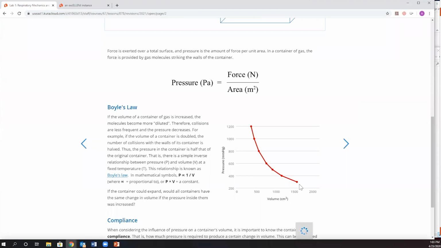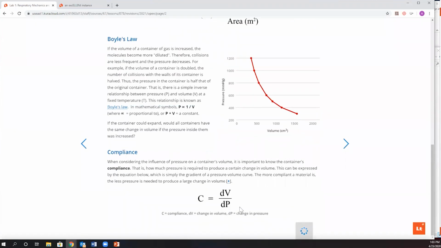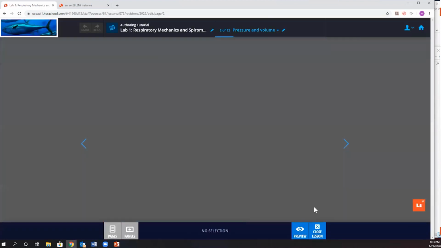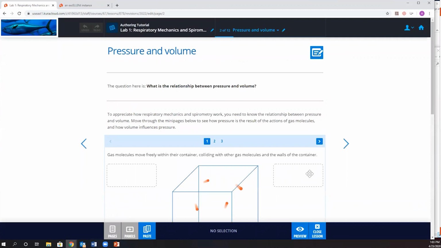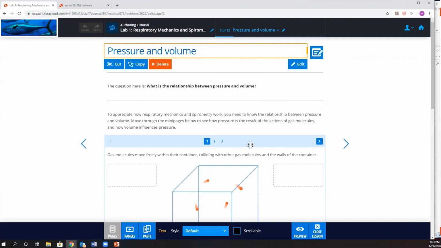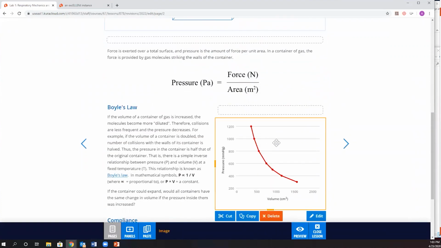As soon as you're in editing mode, you're going to be able to change the different question panels or text panels or anything like that. Each one of our pages is made up of different panels. For example, we have a text panel here, a mini pages panel, and an image panel. That's what all of these different pages are made of.